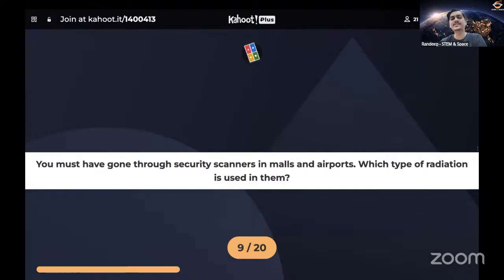You must have gone through security scanners in malls and airports. Which type of radiation is used in them?